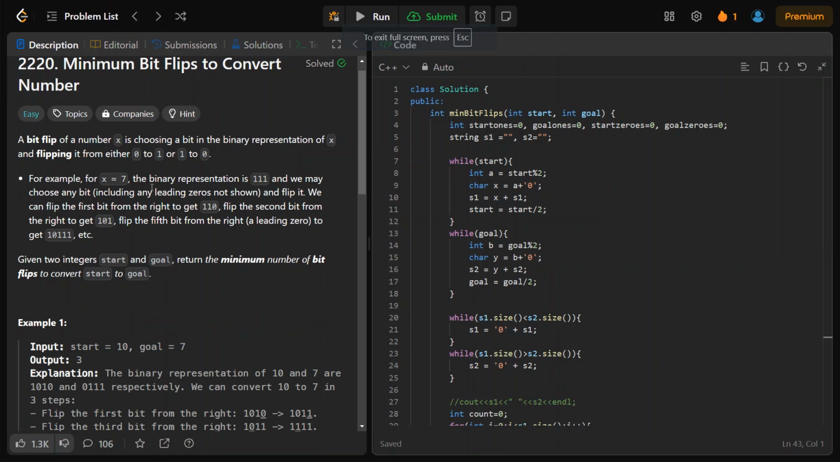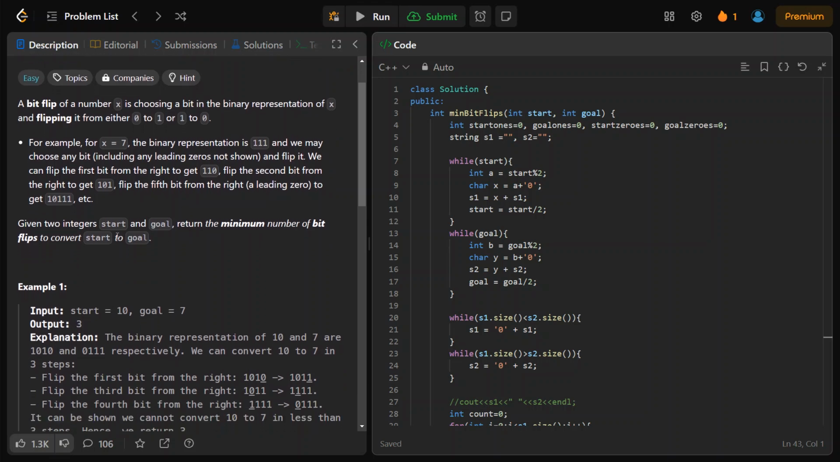So today's LeetCode Daily challenge problem is Minimum Bit Flips to Convert Number. A bit flip of a number x is choosing a bit in the binary representation of x and flipping it, either 0 to 1 or 1 to 0. Basically, you are given two numbers, start and goal, and you have to return the minimum number of bit flips to convert start to goal.